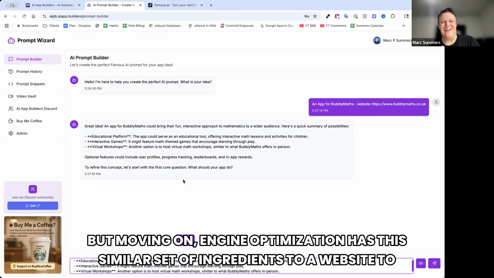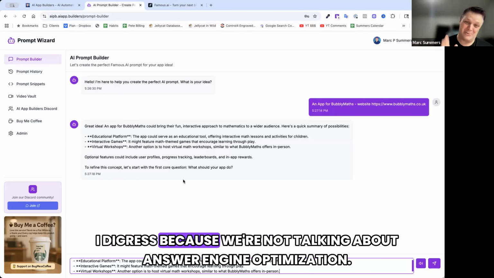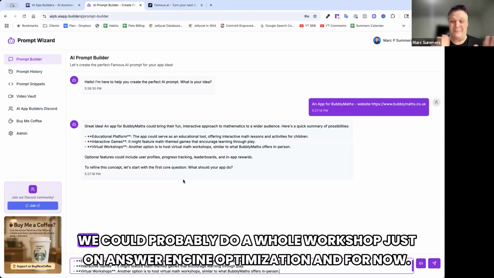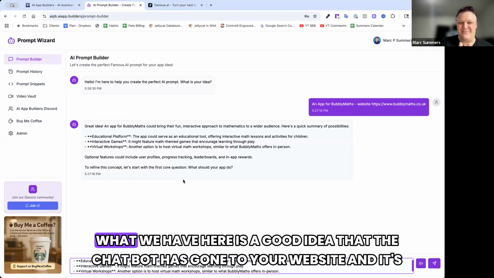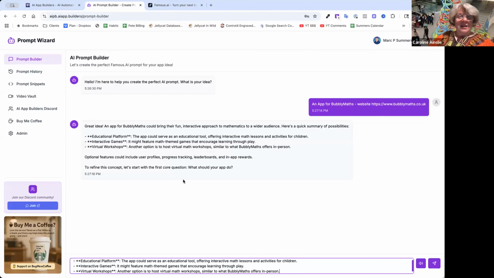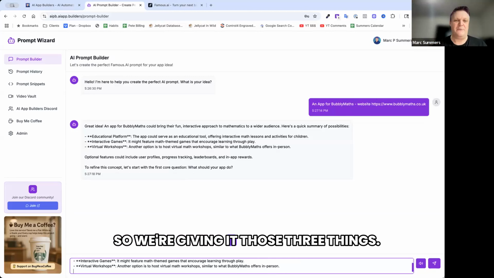But moving on, answer engine optimization has a similar set of ingredients to a website to get that done. I digress because we're not talking about answer engine optimization. We could probably do a whole workshop just on answer engine optimization. But can I be your guinea pig? For now, what we have here is a good idea that the chatbot has gone to your website and it's got a good idea of what you do. I'm impressed.